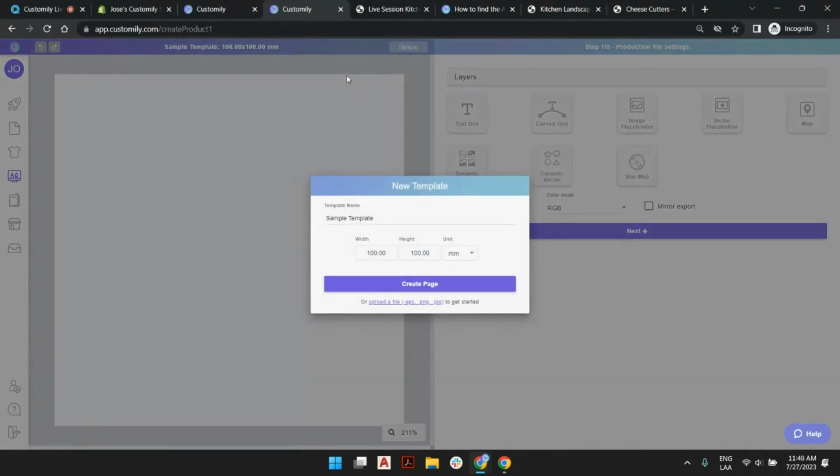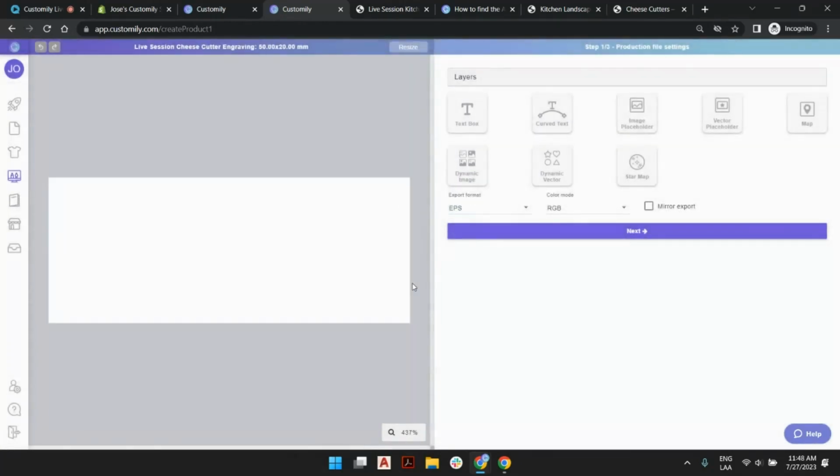Templates have 2 parts, the print part and the preview part. Let's call this the live session cheese engraving. Remember that our manufacturer said, okay, you have an area of 5 by 2 centimeters to print. That's all I give you. Okay, create. This is my print area.